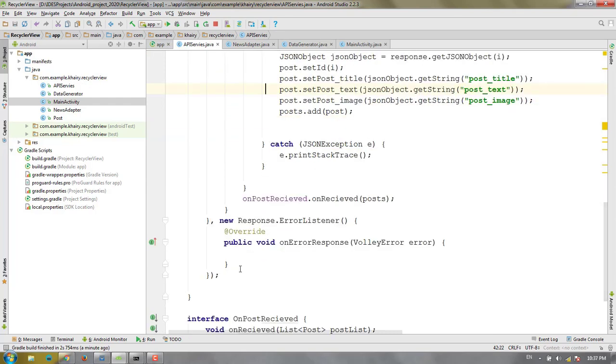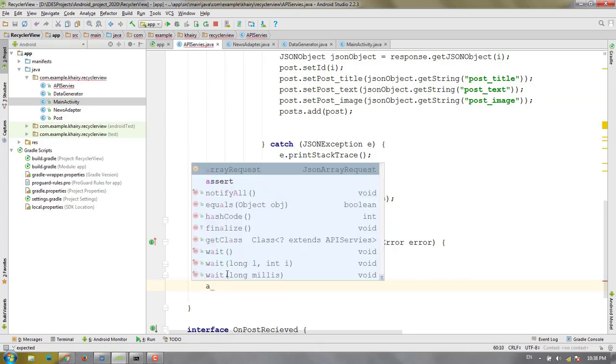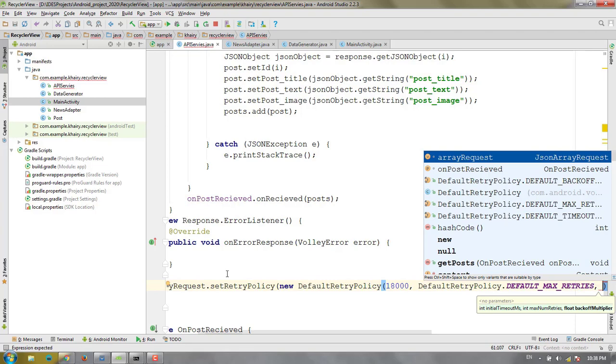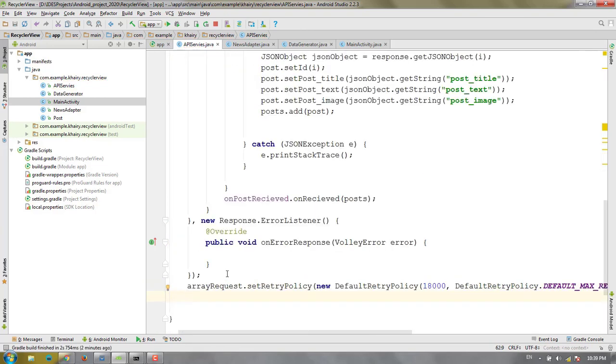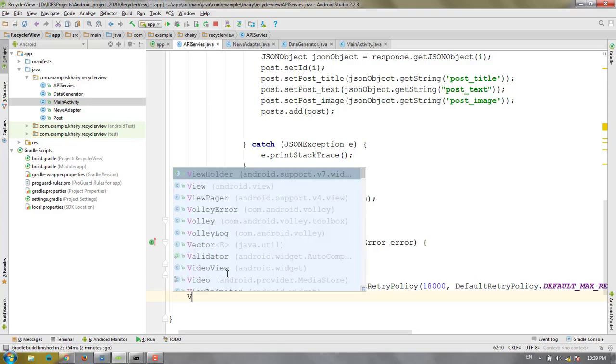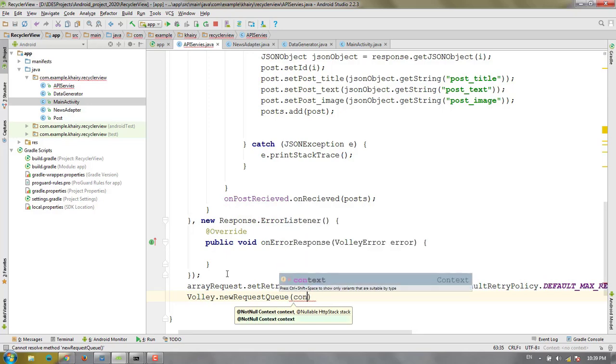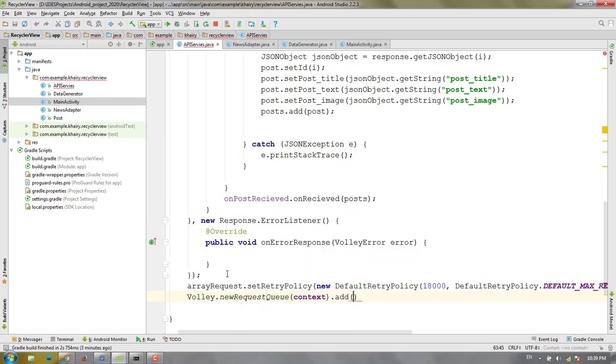Okay, and now in API services, here we need to set the retry policy. Okay guys, and now in here we need to use the Volley package. There's Volley.newRequestQueue, and here we need the context, and .add, here is the request. Okay guys, and now run the app.